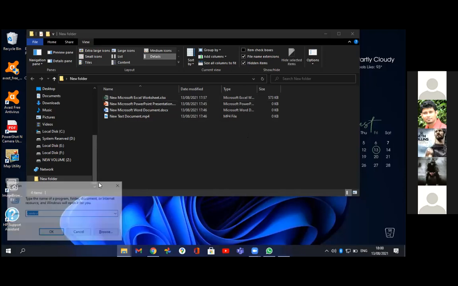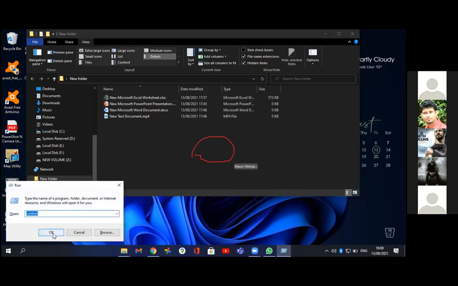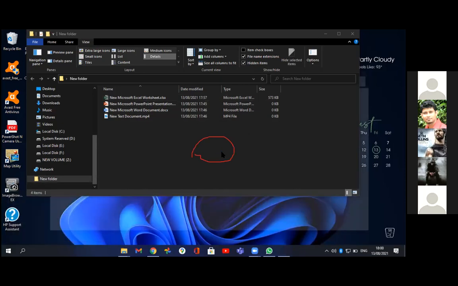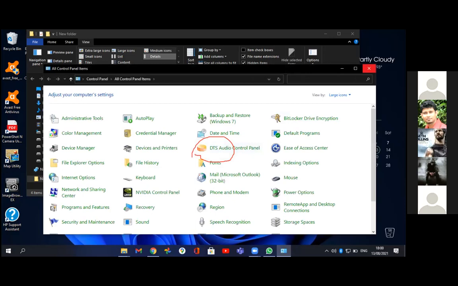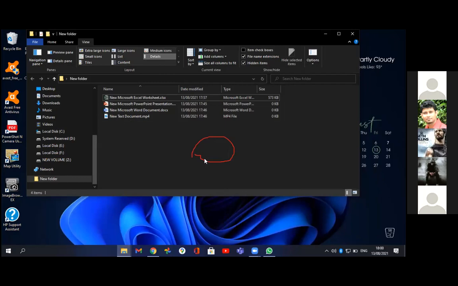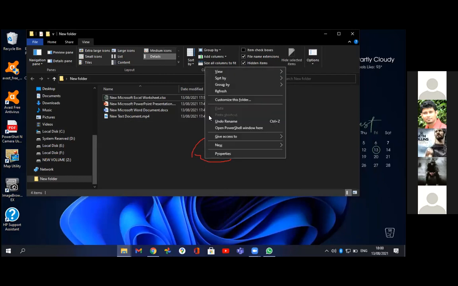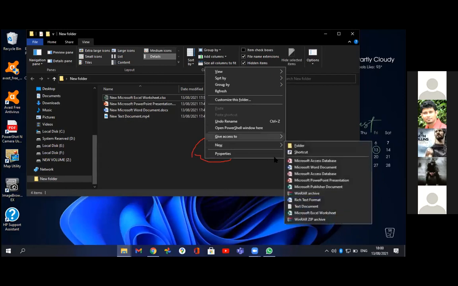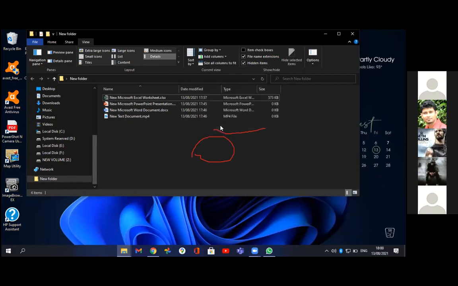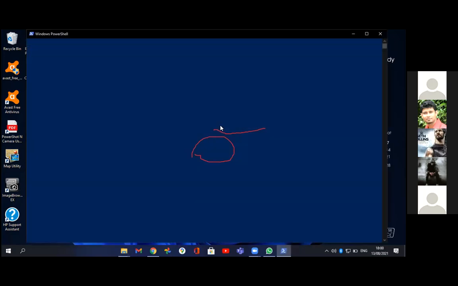Can you right click here? Right click කරනකොට shift එක ඔබාගෙන right click කරන්න. Please press the shift and right click. Now you can see open PowerShell or the command line. Open PowerShell. Okay, let's hide this.